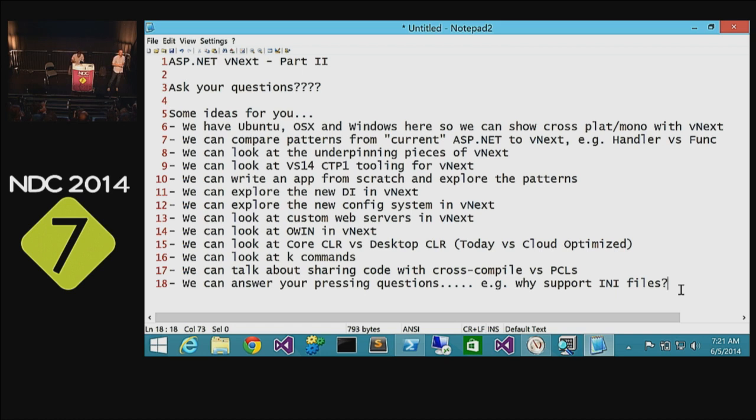We have a new version of Visual Studio that was released this week, that crazy CTP installed. We have Ubuntu, we have OS X, and we have Windows 8.1, so we can show you cross-plat stuff. There's a whole bunch of other ideas I have, or you may have some question that I haven't thought of. So I'm going to open it up for a couple of minutes. We're going to list the questions down, and then we'll go through and start answering them with code.